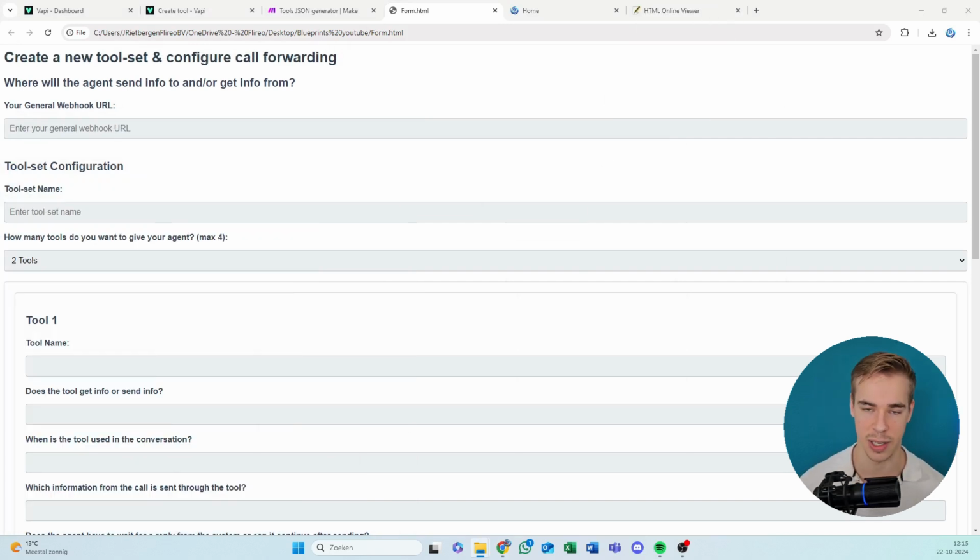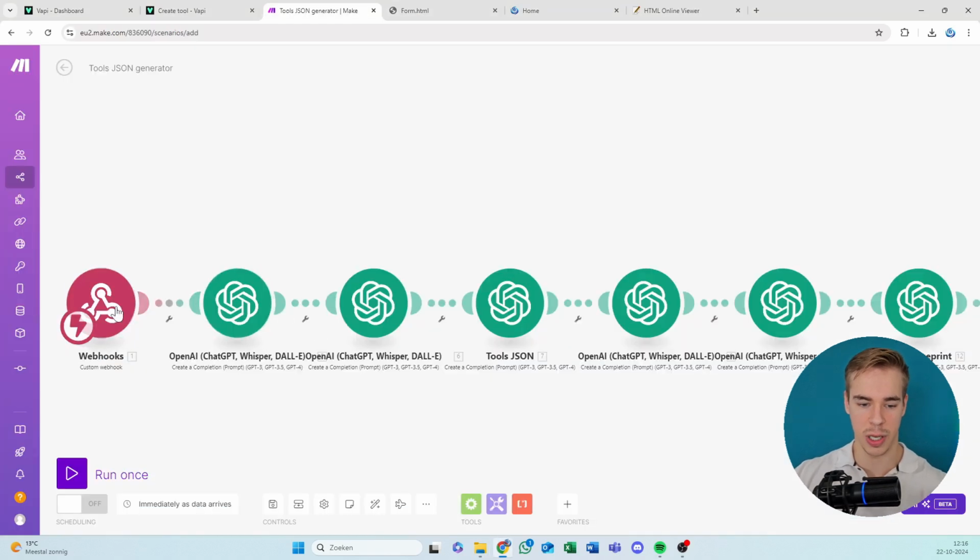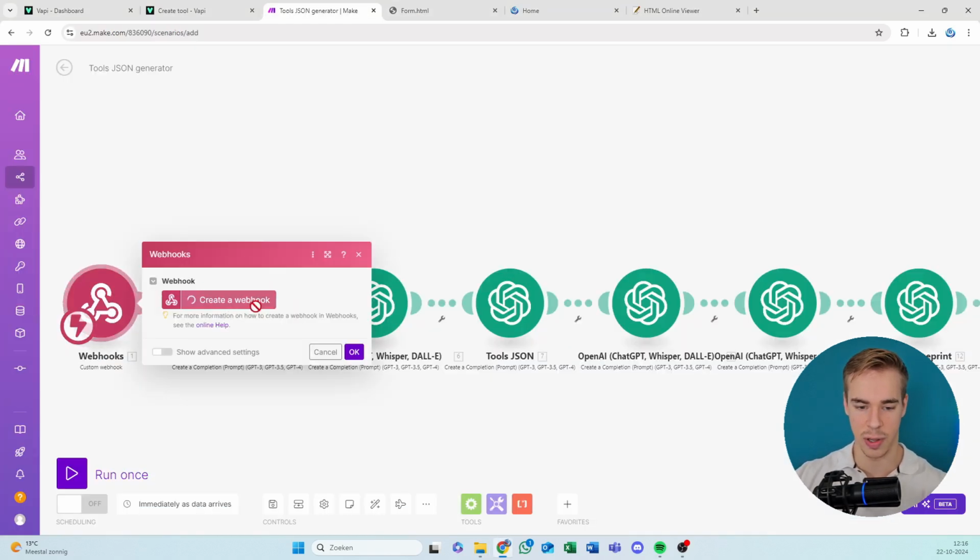And also you can add that to your website, of course. So just extract the HTML from that and get that into your website. But this is the form that you're going to use to generate those tools. And this is the webhook that you're going to put inside of that code.